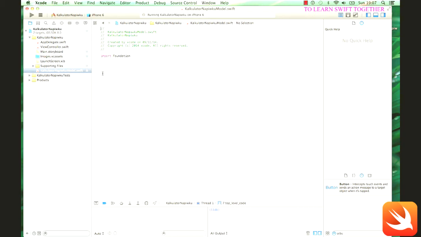Our model will consist of 6 variables representing, respectively, the bill amount, tip percentage, the number of people we want to split the bill with, the calculated tip amount, the total amount to be paid, that means the tip plus the bill amount, and the amount paid by each person in case we want to split the bill. It will also have 2 functions, init and the function that calculates the values we mentioned earlier. That is the tip amount, the total amount to be paid, and the amount to be paid per person.